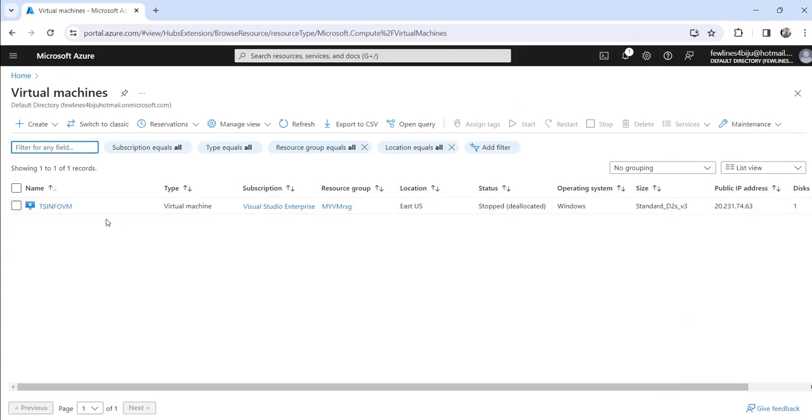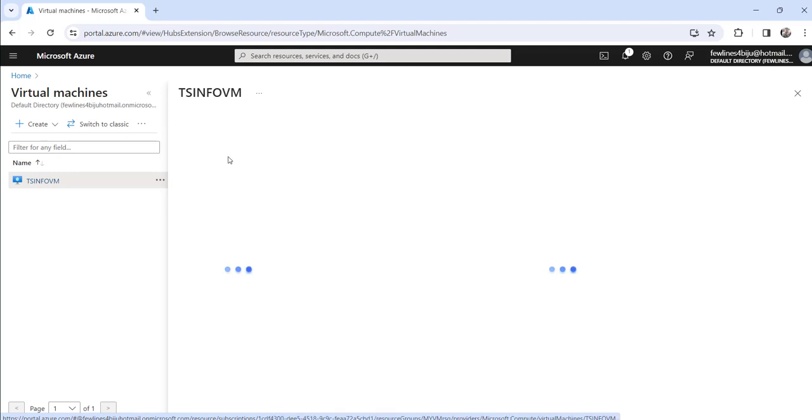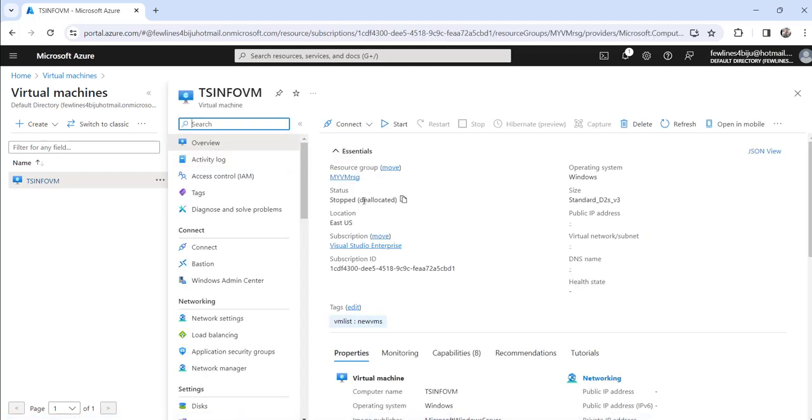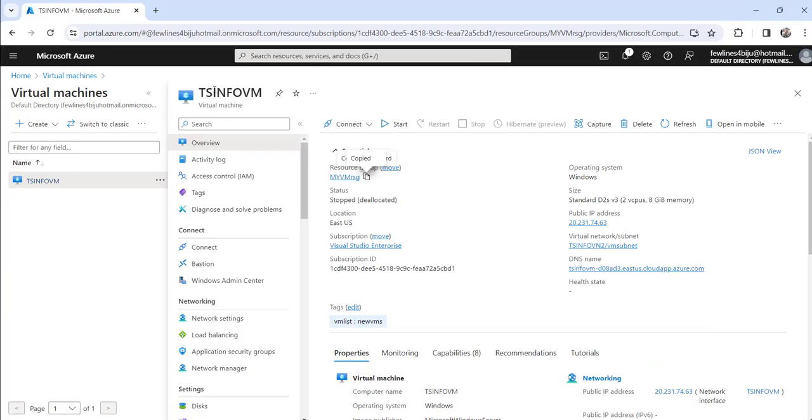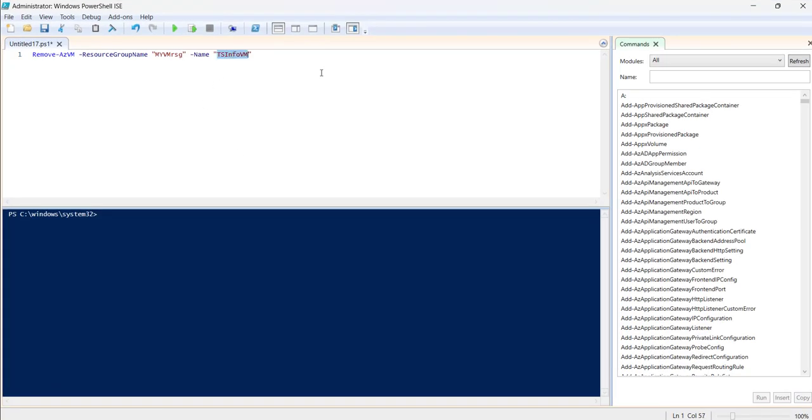So let's copy the resource group name. I will do one thing. I will just copy the resource group name and go to the PowerShell ISE. I will paste the resource group name here, and then this is the virtual machine name. I will just copy the virtual machine name and I will go to PowerShell again. I will paste it, right? The moment you do that, the script is ready now. And let's execute and see. I will just run it.